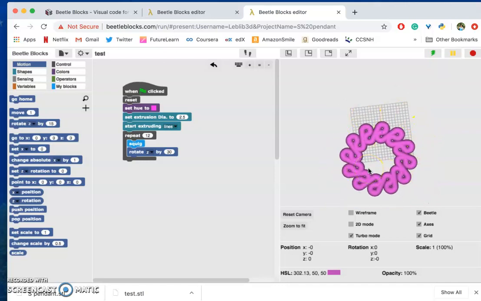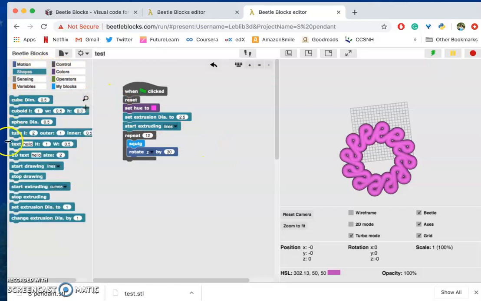Okay, so you could just print this now, but we might want a hook at the top that a jewelry finding could fit in, like an earring wire or a jump ring or something. So we're going to add that next. So let's stop extruding. Let's go back to our shapes, and we're going to stop extruding because we're done with that part.